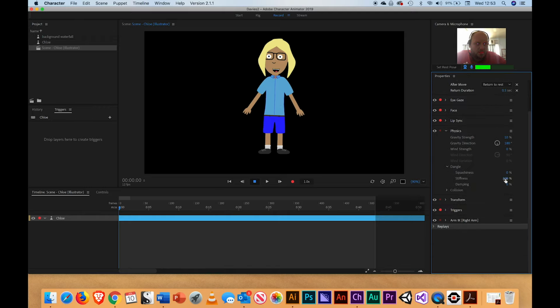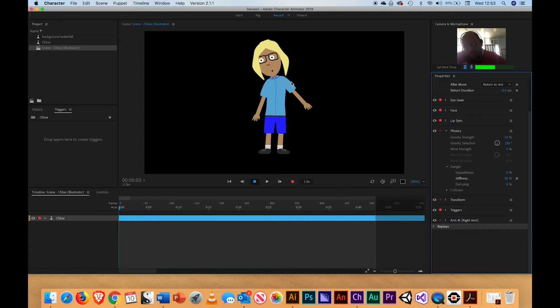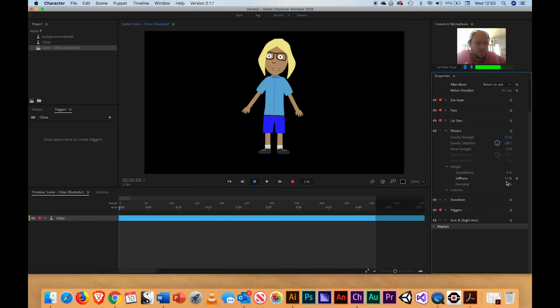So I can change the stiffness. So if I make it really silly, like, well, let's make it 50, it'll be really obvious what's happening. So now if I move left to right, you should be able to see my hair moving. Still not that obvious, so I might make it more just so you understand what's going on.